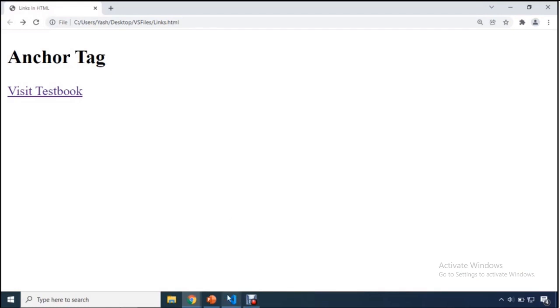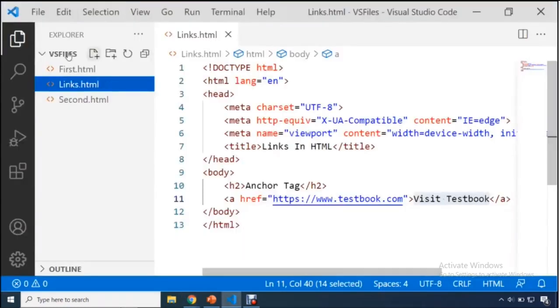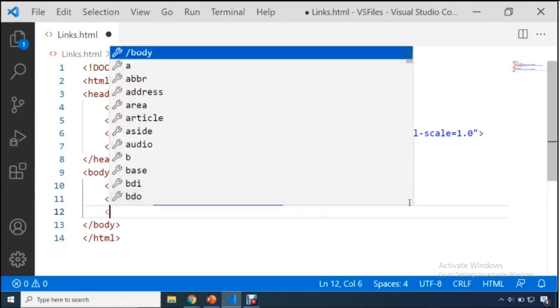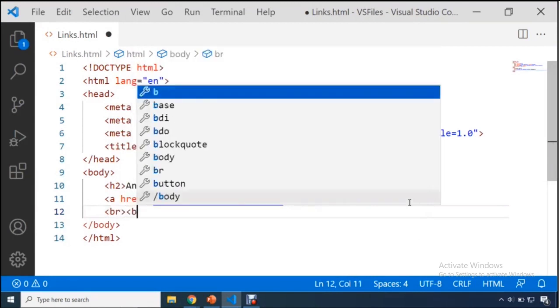And one more point I would like to show you. It is not mandatory that every time you use only text. Guys, we can take an image as a hyperlink as well. How? I'll show it to you. So here I'm going to use this BR tag.